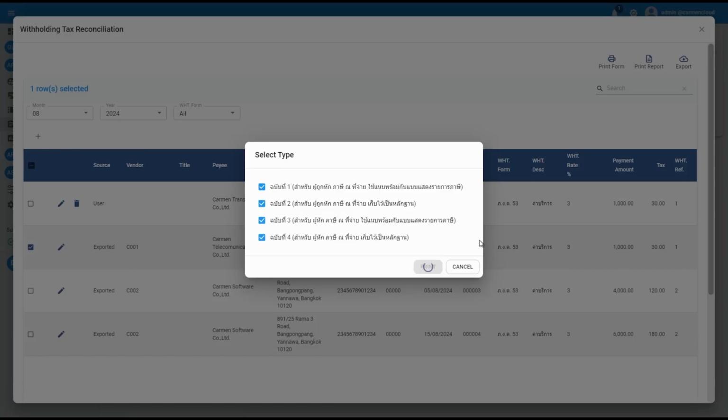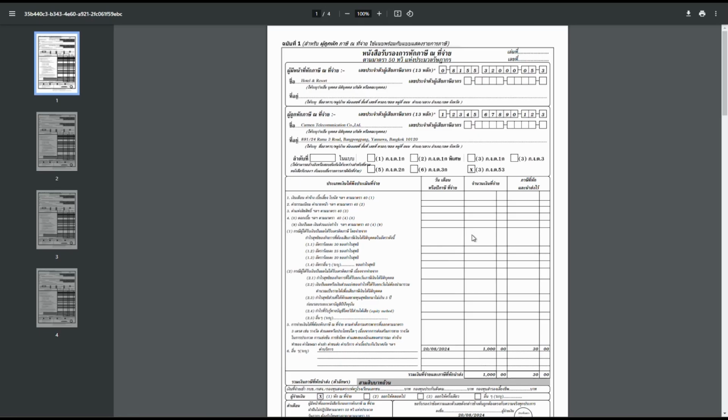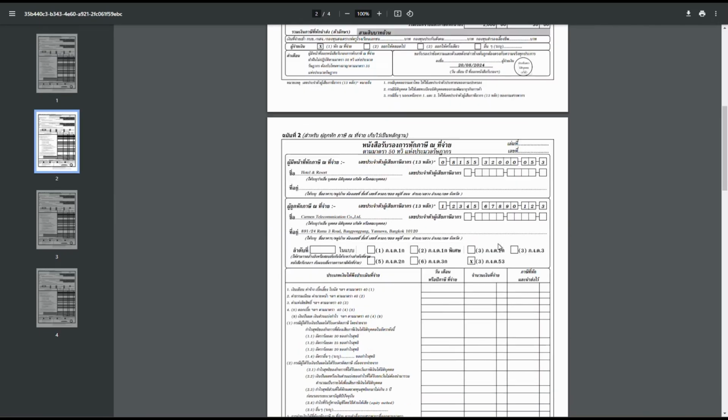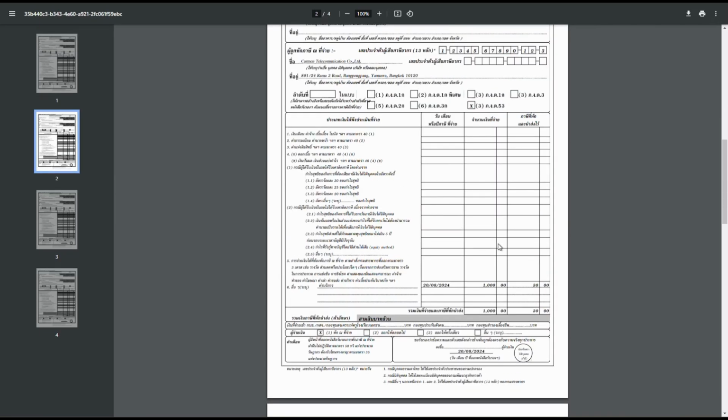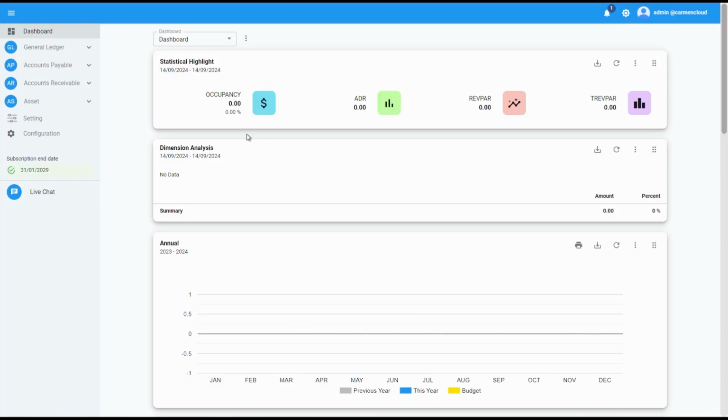Click Print, and the system will generate the WHT certificate. You can now print the certificate using a printer as usual. And that's it. Now you have successfully printed a WHT certificate in Carmen, making tax reporting easier and more organized.